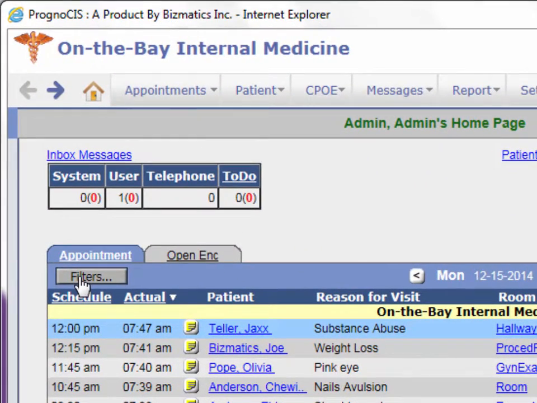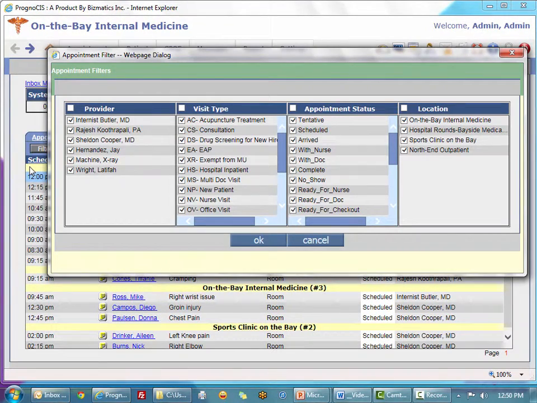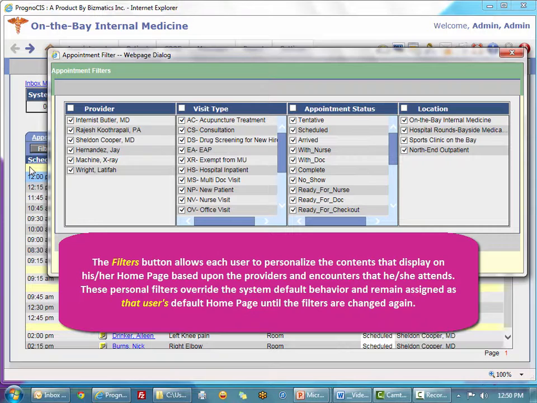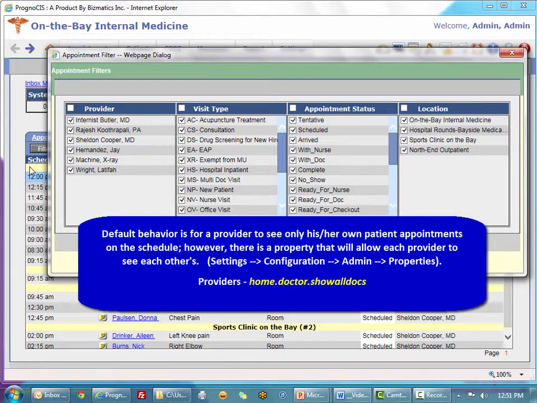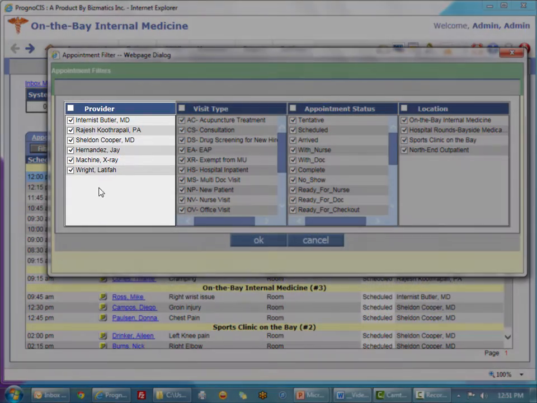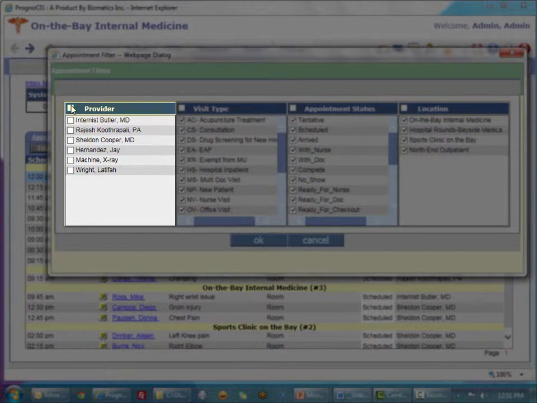Further, you have a Filters option. Within this Filters option, then, you can change default parameters. Now, one of the characteristics system-wide in Prognosis is the fact that we have default behaviors and then user behaviors or preferred behaviors. Every default setting can be overridden at a user or a preference level. By default, when you first get Prognosis, before you start customizing it, if you're logged in as a doctor, you will see only your own patients. There is a property, however, that allows a doctor to see other doctors' patients within the practice. And then you will have an option here to choose different providers.